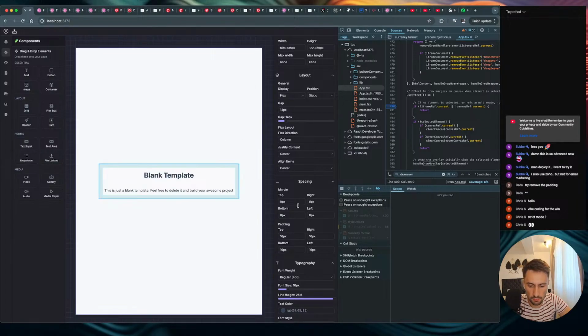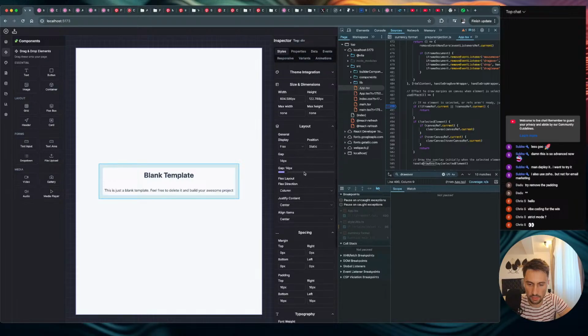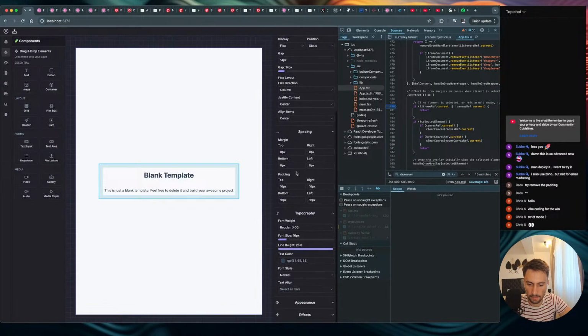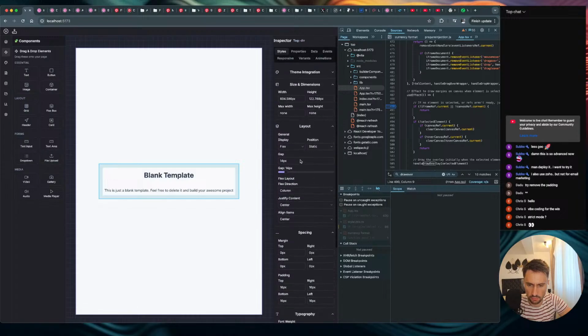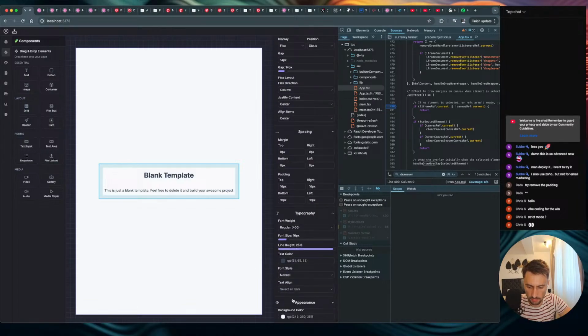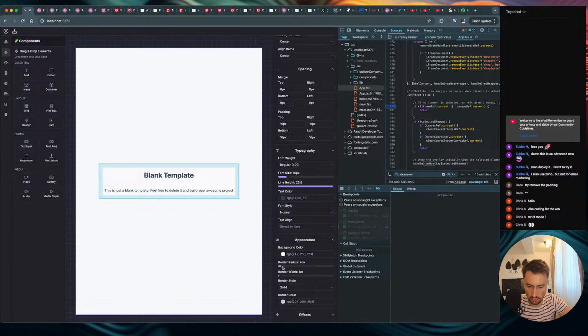I think the border radius was a bit bigger. Does the border radius work? Where is it? Appearance? Yes, border radius, make it bigger. Yes, like this. Cool. I built the template. Oh man. So it took me a stream to build a blank template.